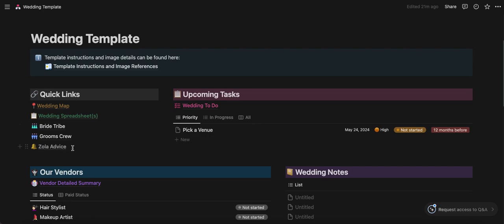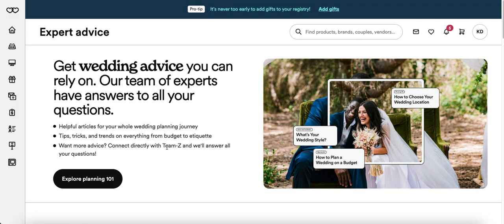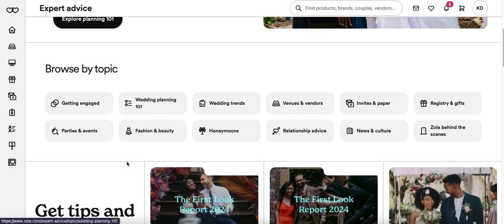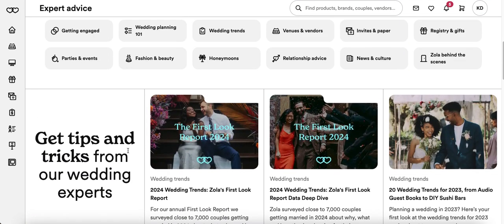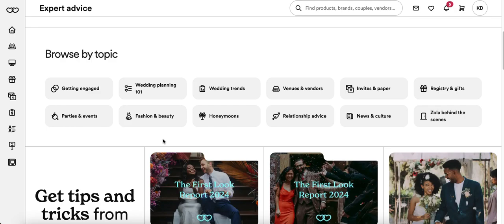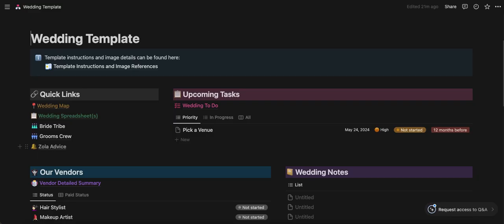And then the last link here in the quick links is a link to a Zola page that has a bunch of different wedding information. I referenced this on and off, so I ended up putting the link in my page and I left it for you guys too, just as a handy way to jump to it. Feel free to keep it or ditch it if you don't need it.